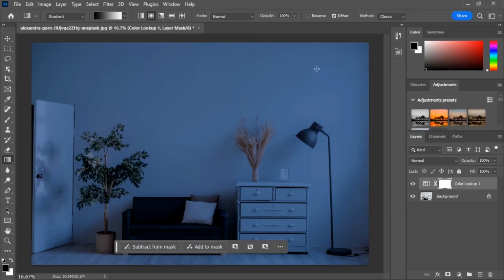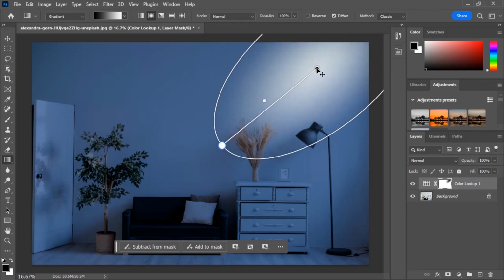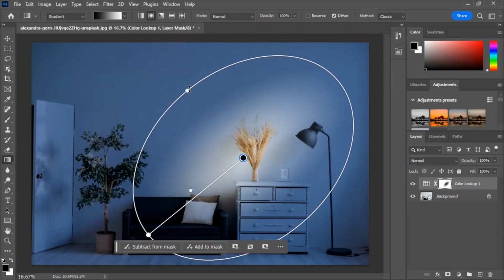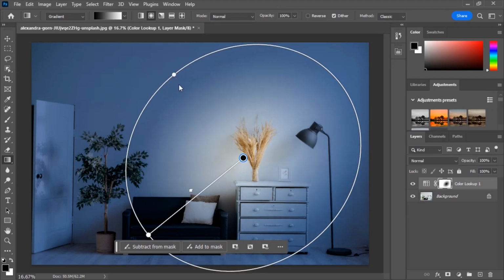Simply drag it out and you can create a spotlight. You can move it around, drag it to change its shape or even grab and rotate it. Now you can easily create a spotlight effect.